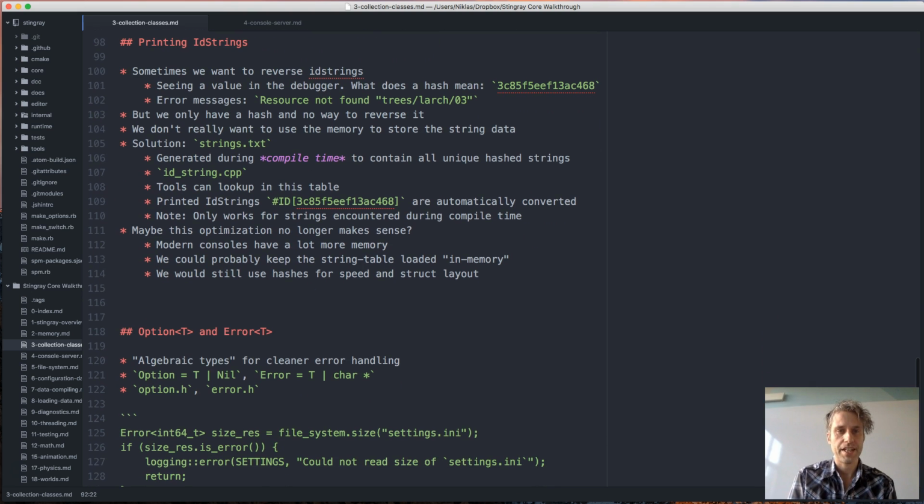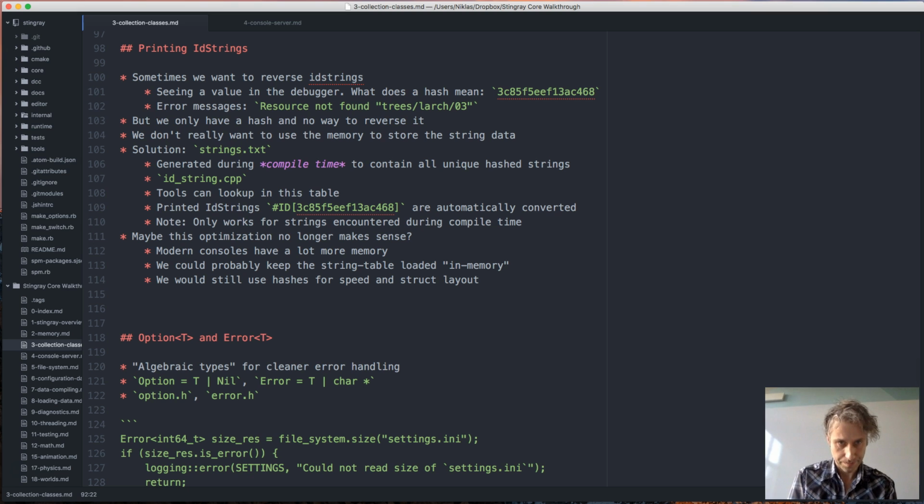So, printing ID strings. There are situations where we would like to reverse our hashes, to take our hash and get from the hash back to a string. Some common situations are, for example, when you look at a value in the debugger, and you see there's something wrong with an object, and the object is called 3CA5, some weird hash. That's not super helpful. You would like to be able to get the string back so you can actually know what it is that's going wrong.